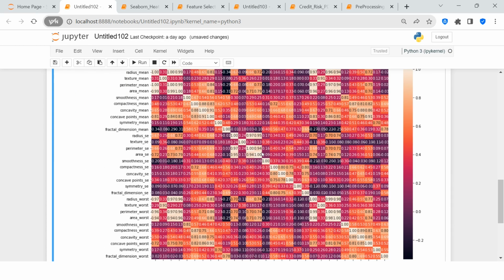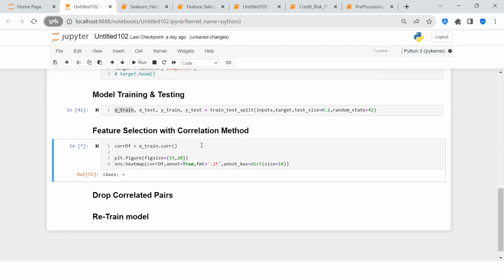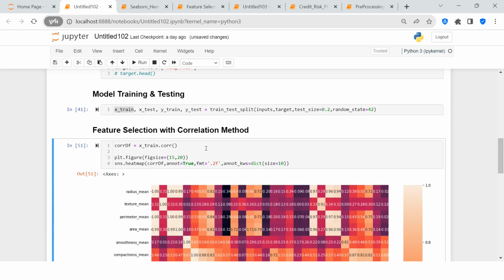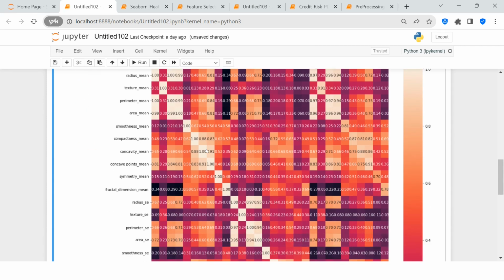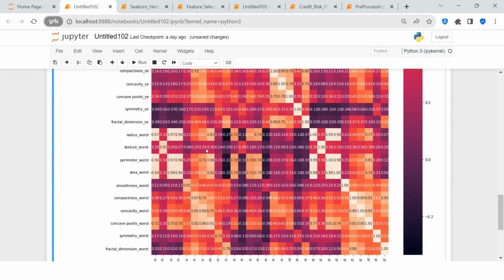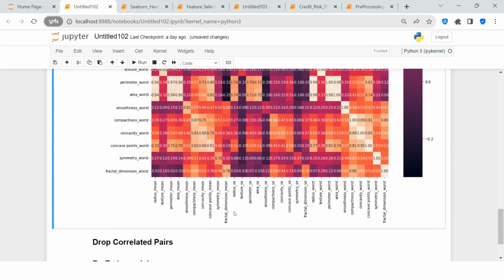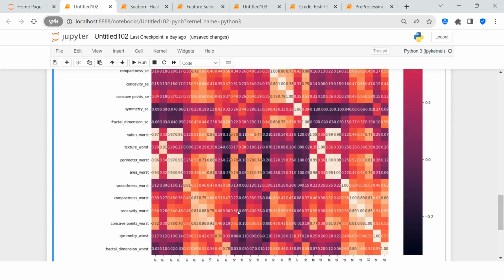Again, it is looking too clumsy, right? Let me make it 20 wide. Still better, but not that good. But anyway, we can do the decoration of it. I will put the link of the heat map video and you can focus on that and you can accordingly find this.